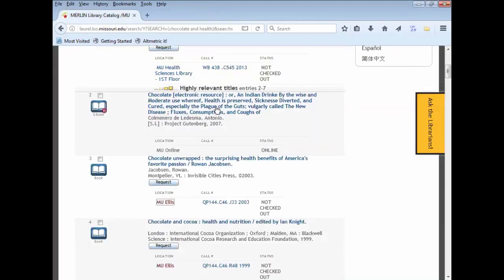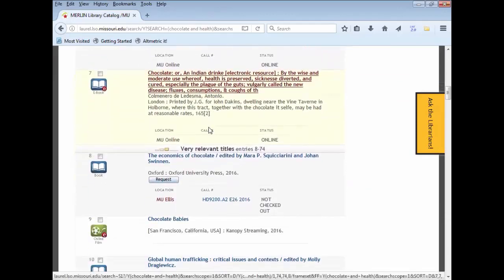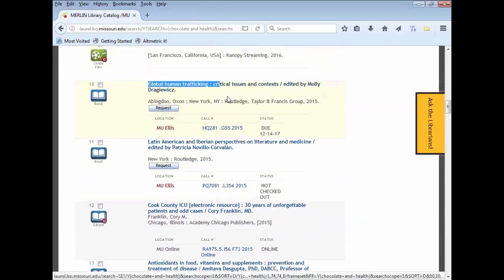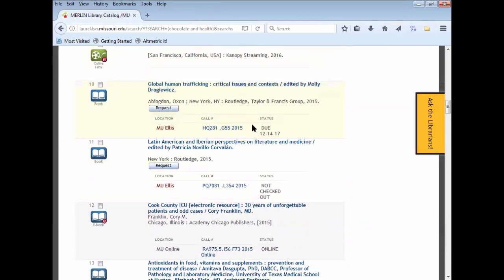What if a book isn't available? Let's see if I can find one that is. This one's checked out. I don't know what it has to do with chocolate and health, so that's a bit odd to come up in my search, but we'll use it as an example anyway. It says it's due in December. That's a really long time away. My paper that I want it for probably is due before December. So what should I do? Does anyone know? Request. Yes, there's a little button that says request.